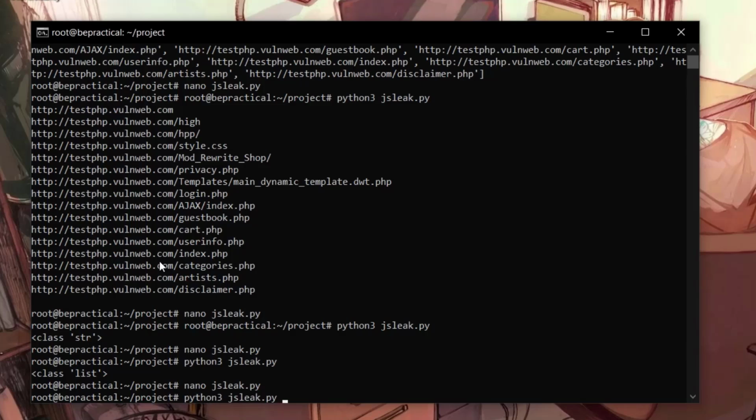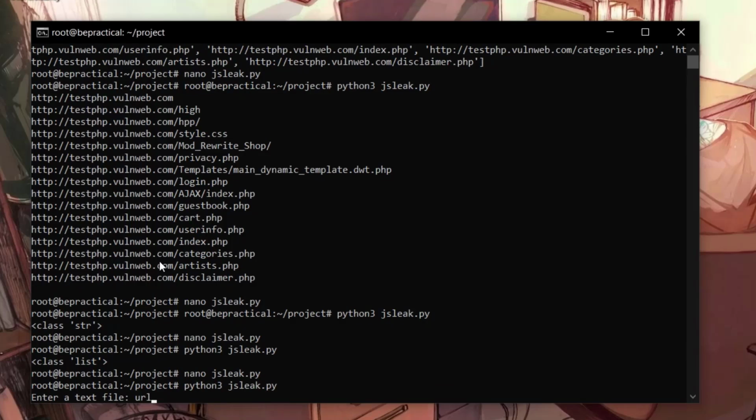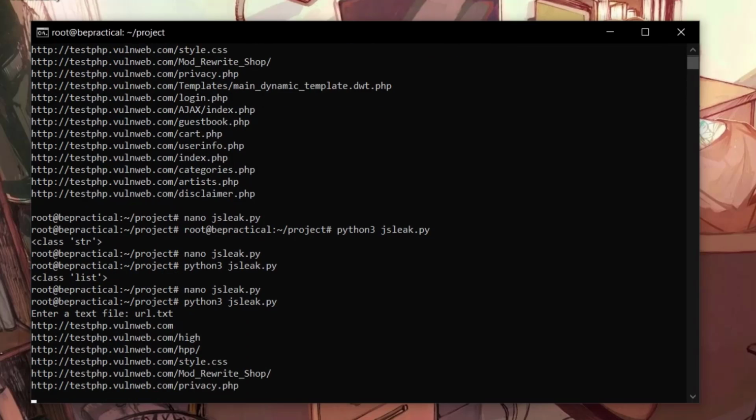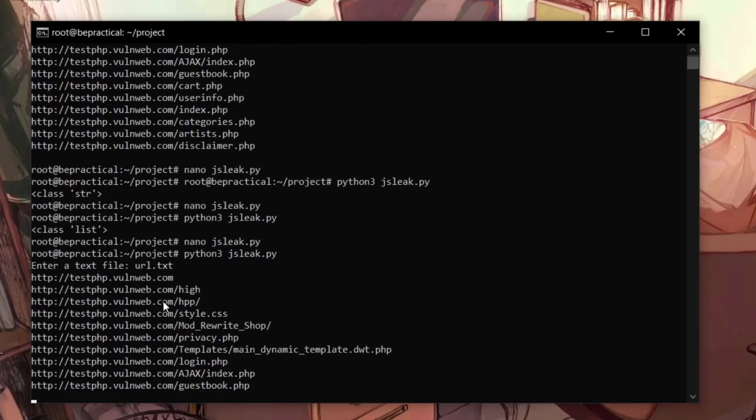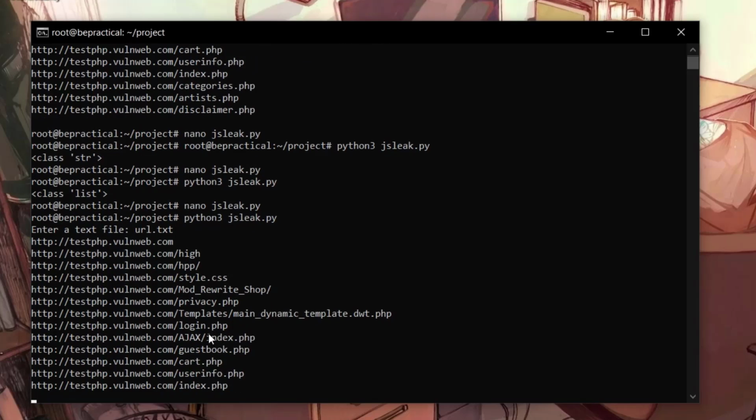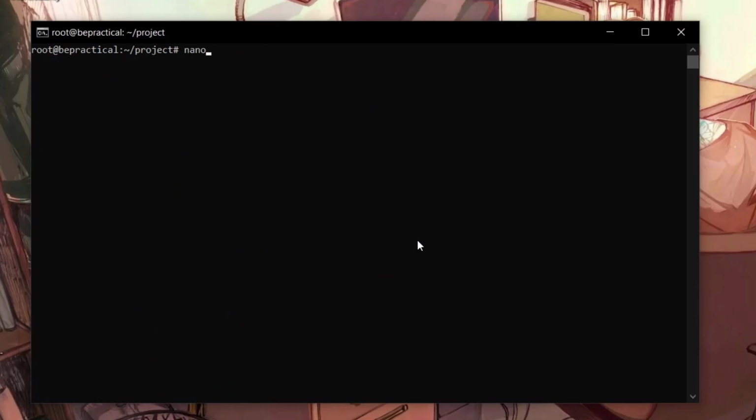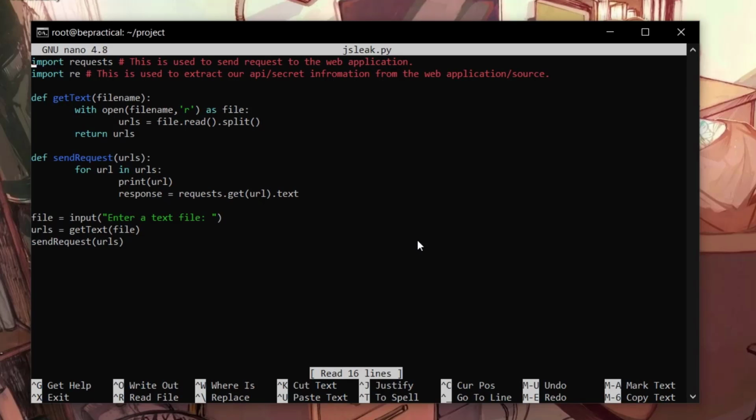Python 3 jslake.py. Let's save the file name to be url.txt. Hit enter, and you see it is now sending request to each one of these endpoints. So basically it is sending the get request, right? And let me just stop it for now. Yeah, so it is completed already. Let's clear it out.